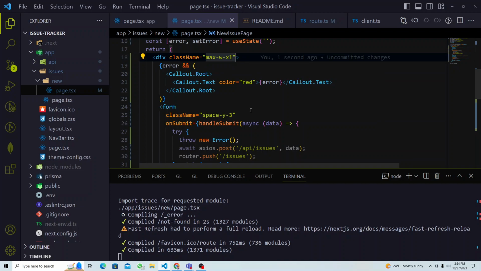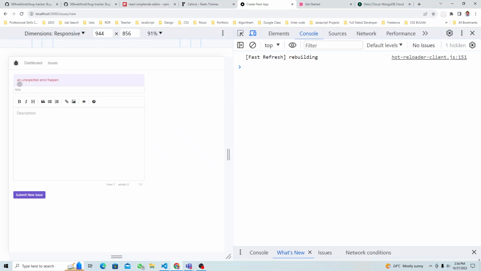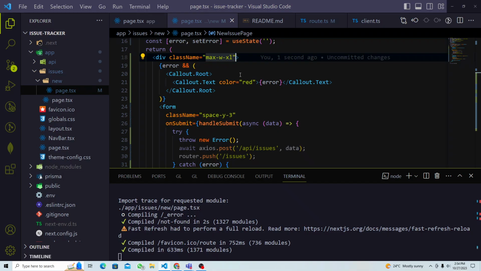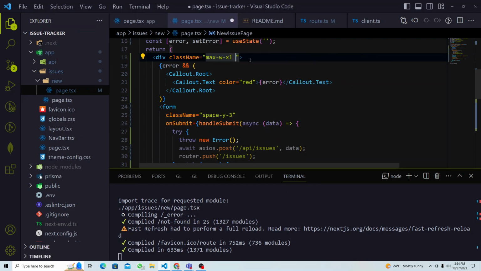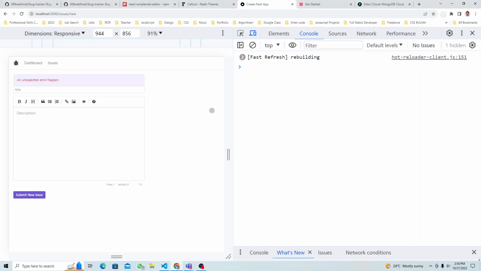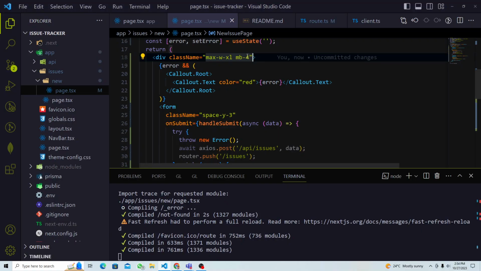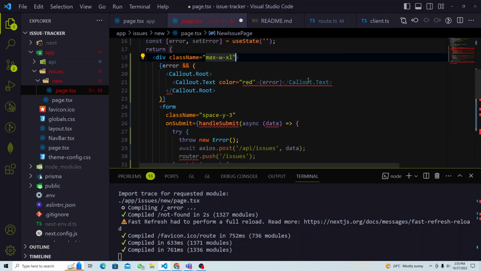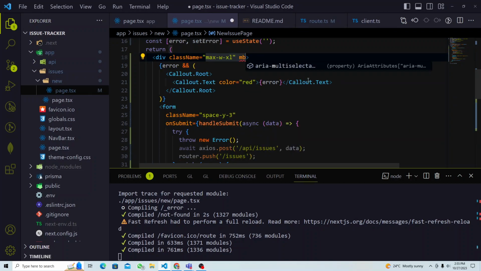The only thing we can do now is I believe this is touching down, right? So I don't know if this will work. Margin bottom, maybe if I make it 4 it will work. No, it did not work, right? So the Redux UI has some their own style, right? So we have to use that maybe. So margin bottom equal to maybe 3. Let's put it.